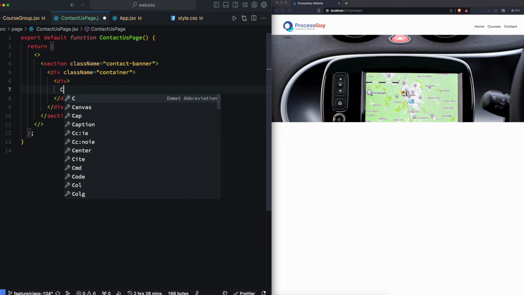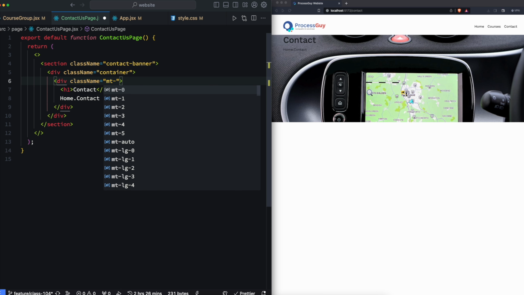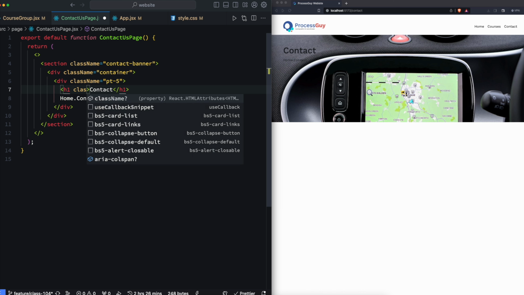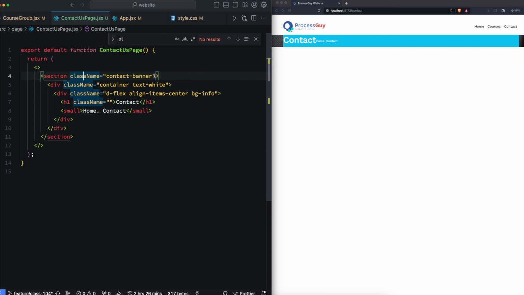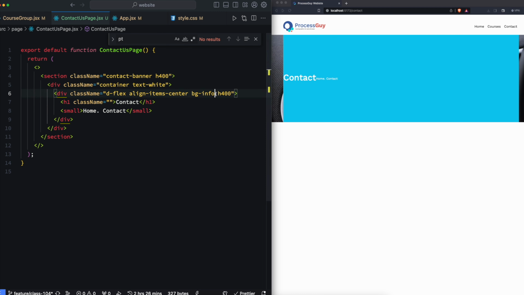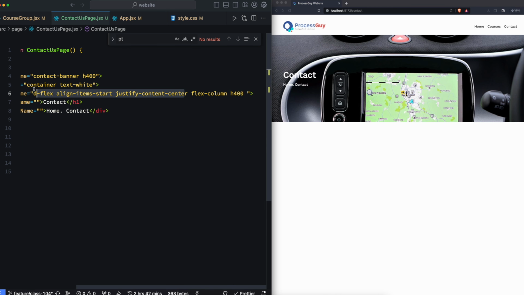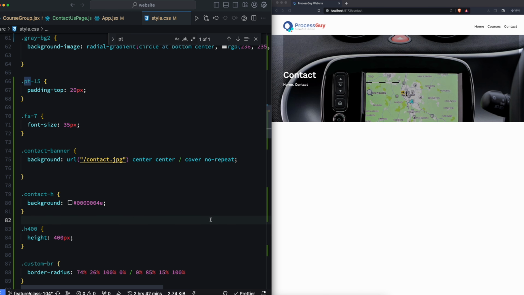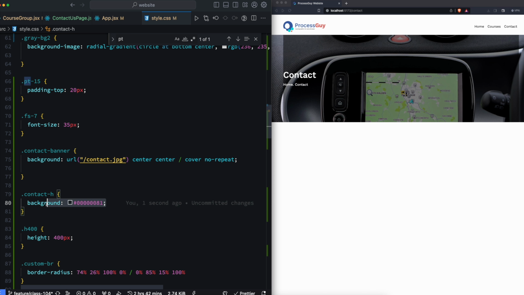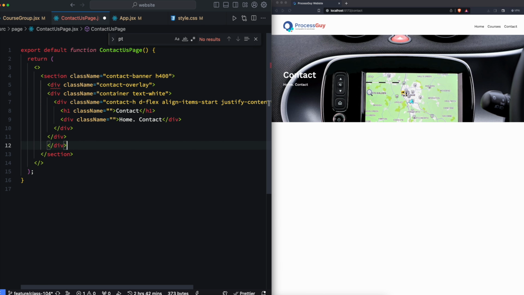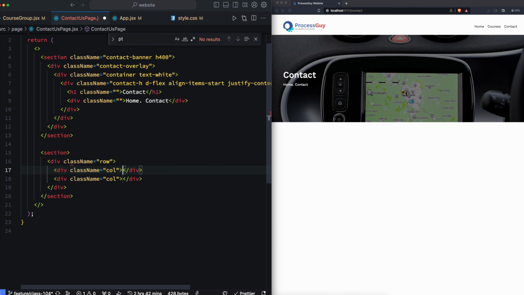Then I need to put contact so that you know where you are. You are in the contact page. So what I want to do now is to make sure that the contact text shows very well. So I create an overlay in such a way that the background will be a little bit darker so that the text can show. The next thing we wanted to do is a get in touch form.